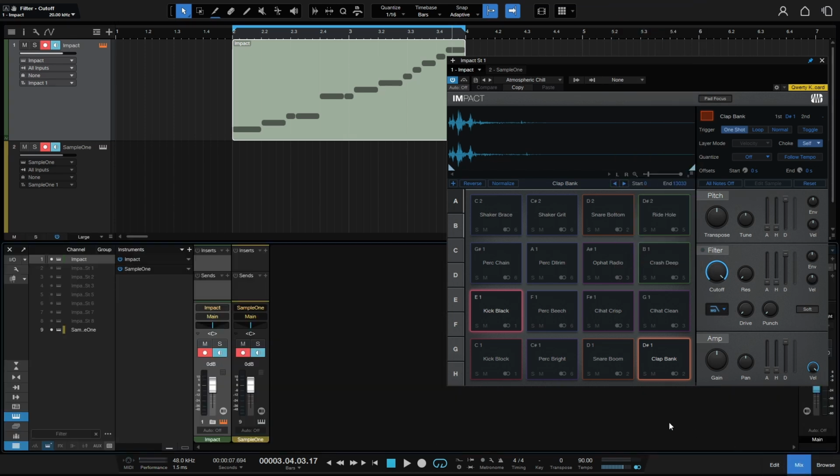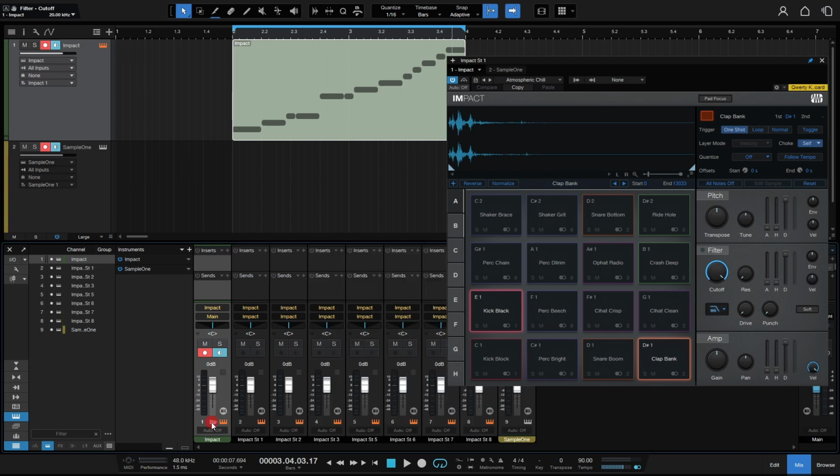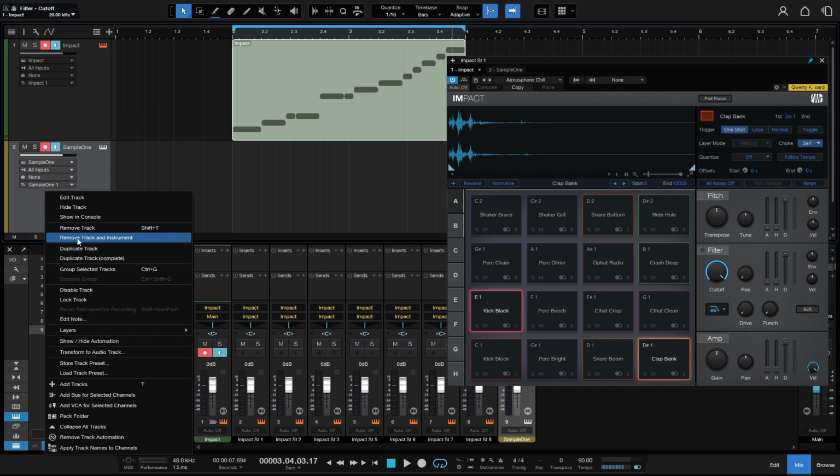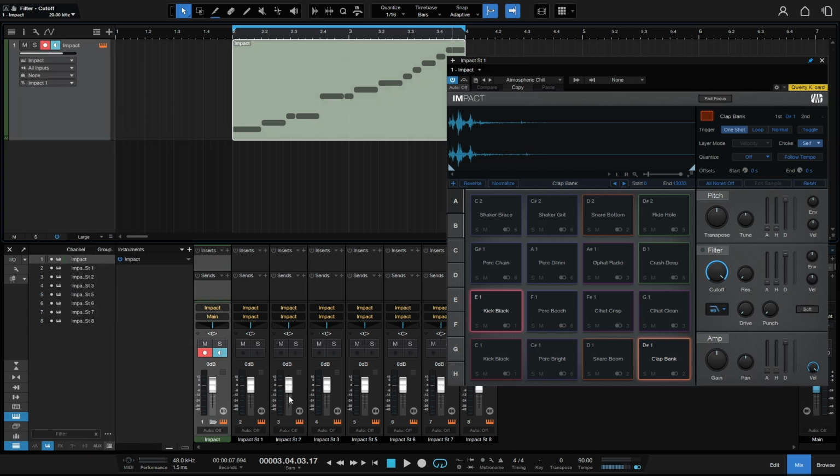And if we come to the mix console, normally we would see a lot of channels going on here for Impact, but we now have this new instrument bus, and there's a folder down at the bottom here. So once I click on this folder, then that's going to expand out to show all of our channels here. And let's actually right click on our Sample One, remove track and instrument, just to make this very clear.